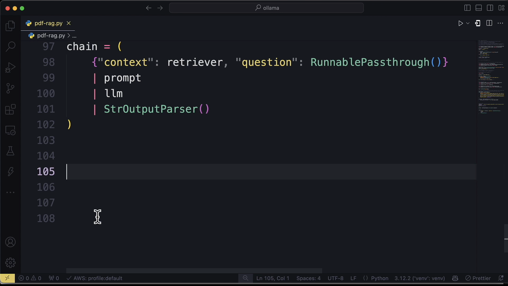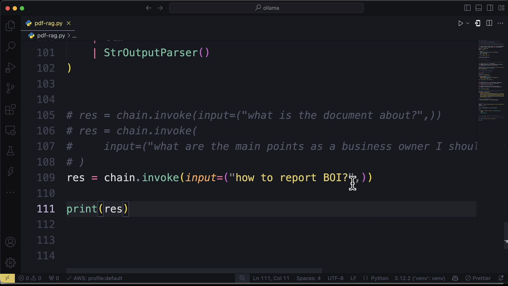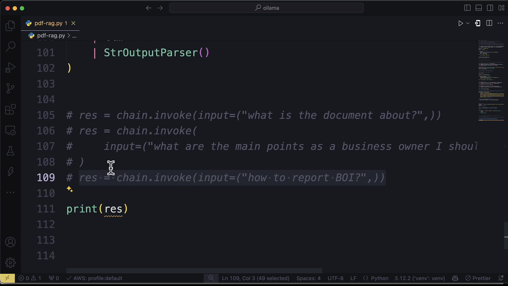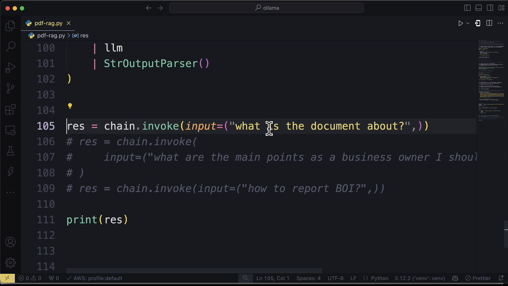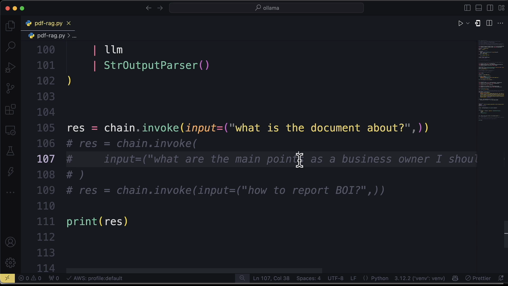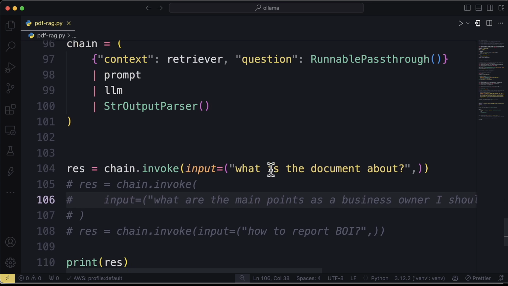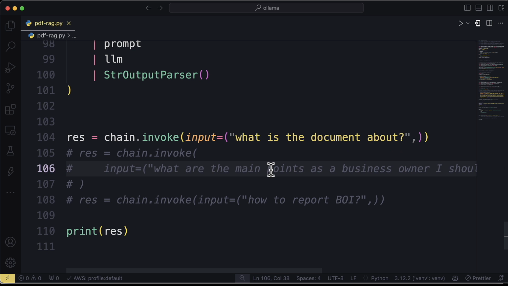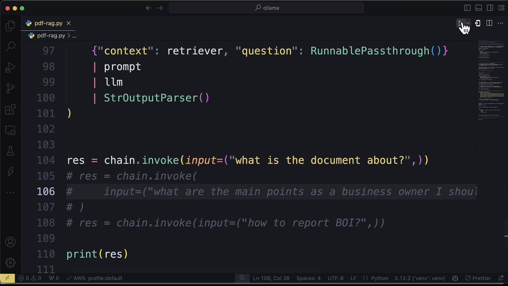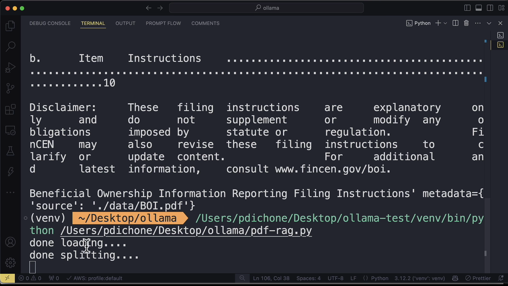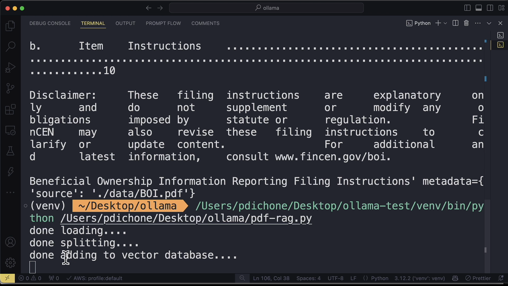All that is done, we can just start asking questions. So I'm going to comment this out. Let's start with the main question at the top here. Say, what is the document about, for instance? Let's go ahead and run this. So this is it. This is our full-on RAG system. Let's go ahead and run and see if this works. Okay, so done loading, done splitting document, done adding to vector database. Very good.